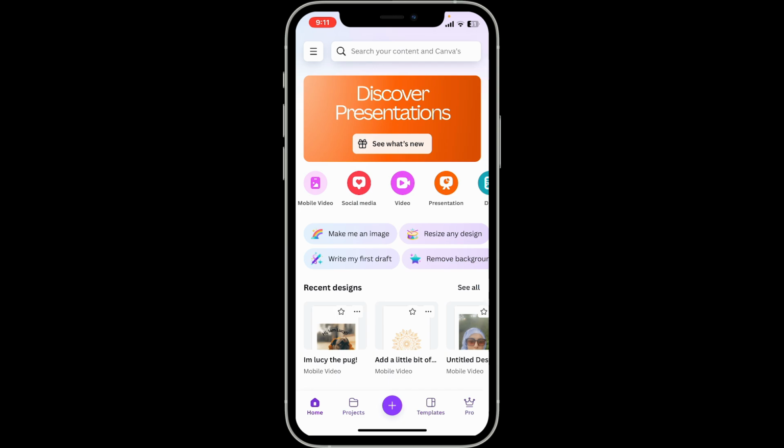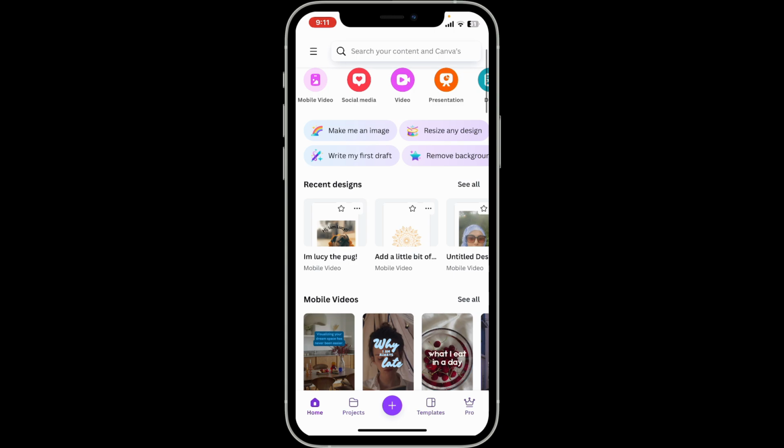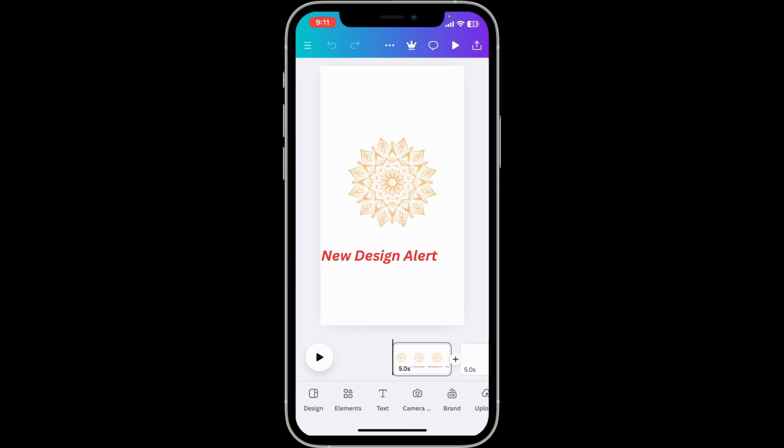After you're inside the home page, select a design where you want to rotate the elements. You can also create a new design if you want to do so. After you have your design or your element on the screen, go ahead and select the element you want to rotate. After selecting it, it will be highlighted.